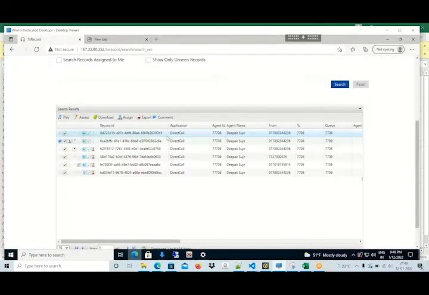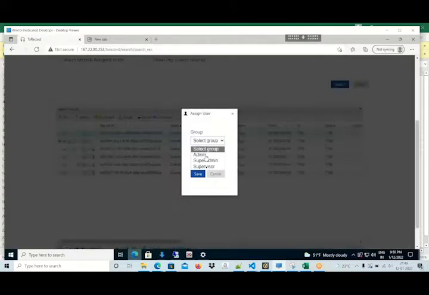If you want to refer this particular recording to some other supervisors or admin, you can assign this recording. If I click on assign, you can select the group admin and you can assign to that particular user. He can be admin or supervisor.